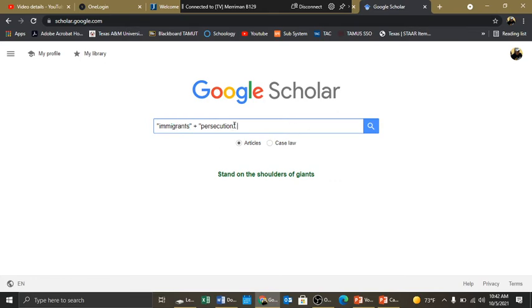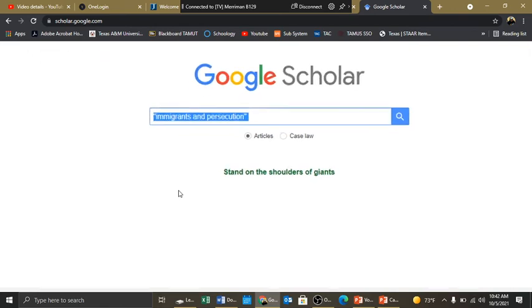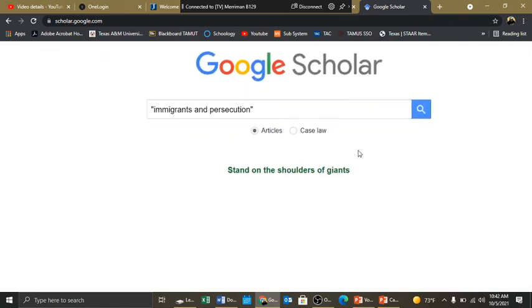It locks it in. And if you could even go so far as to do it this way, it would lock in this wording, and this wording in this way would have to show up in the article. What's the wording? 'Cause I can't see. Immigrants and persecution. I'm sorry. I could zoom it in. What is the plus sign? What exactly is that?